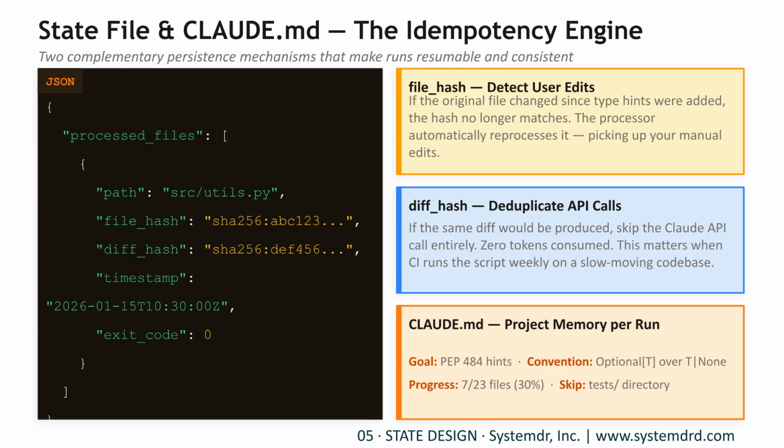The diff_hash is the second, less obvious innovation. Once we know a file needs processing, we estimate what diff Claude would produce, and if that diff hash matches what we already applied, we skip the API call entirely. 0 tokens consumed. This is what makes weekly CI runs nearly free. Unchanged files cost nothing. The timestamp lets us implement rolling archives for very large code bases. State entries older than 90 days can be pruned to keep the state file under 10 megabytes.